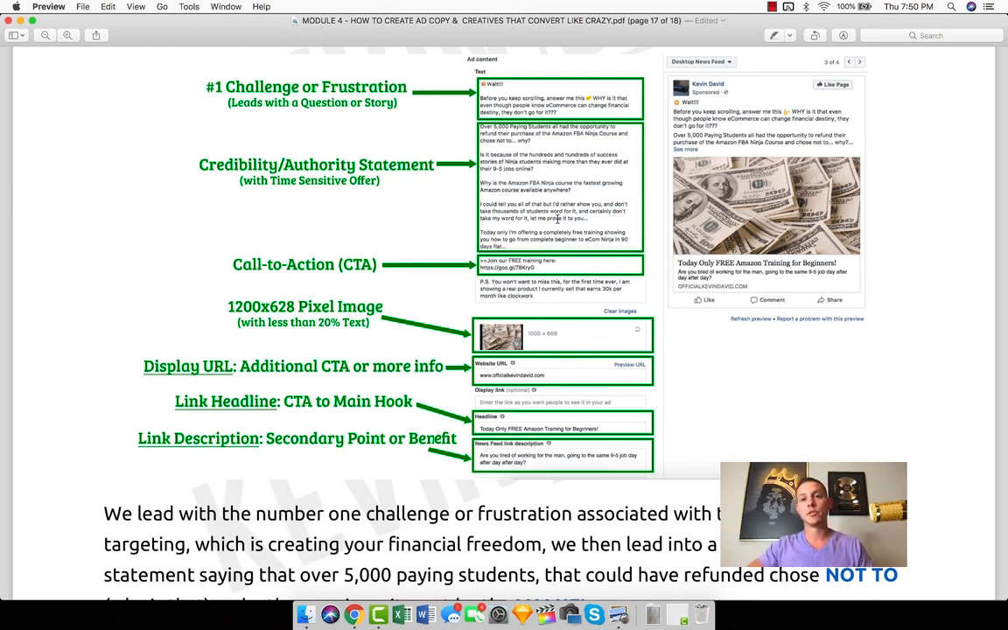Let me prove, through hundreds and hundreds of student testimonials and success stories, that I am really actually teaching actionable, real data and real tactics and strategies that people can implement and actually change their lives with, right? And then here we go with the time-sensitive offer. Today only, I'm offering completely free training, right?